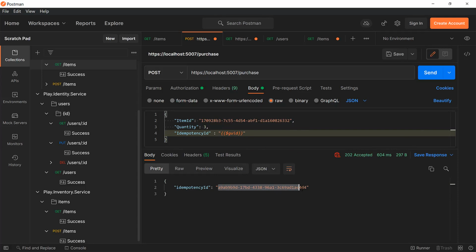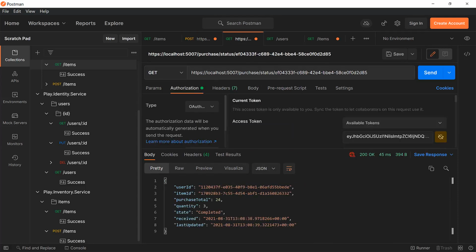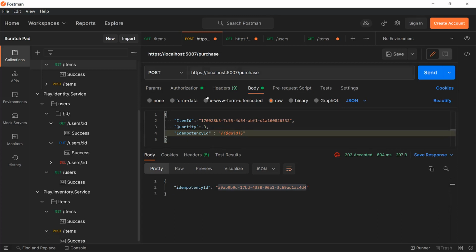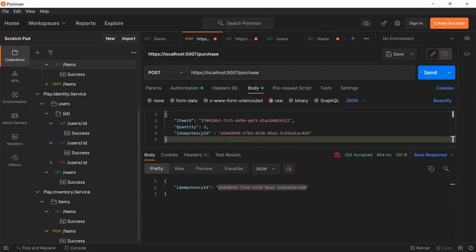I got my idempotency ID. And then I'm going to query for the state of the machine in this other tab. I'll pick my player 1 token, hit send, and yeah, the machine already completed, right? State machine completed. So then I'm going to go back into Post and I'm going to reuse the same GUID for the idempotency ID, which should cause the state machine to do nothing. So I'm going to hit send.